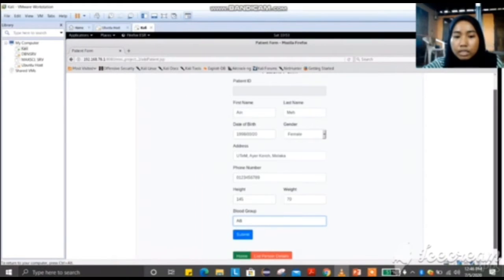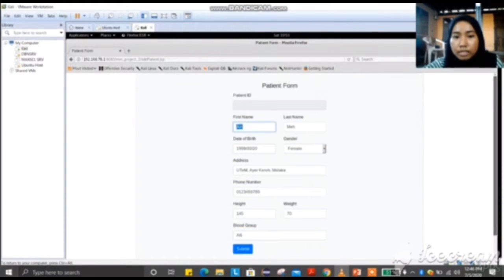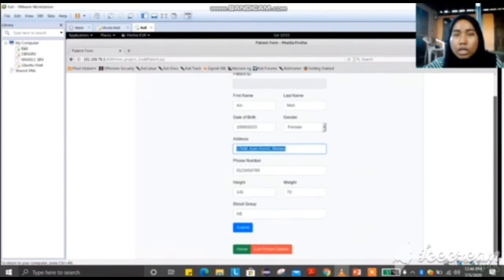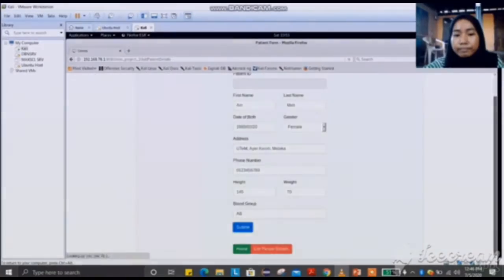We have a button submit. The patient ID we don't need to type because this is the first. This is a new patient. Then we submit.